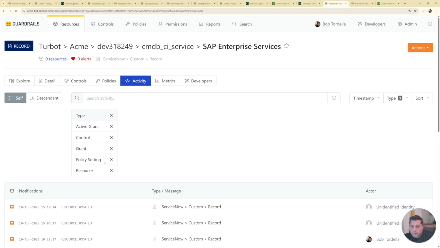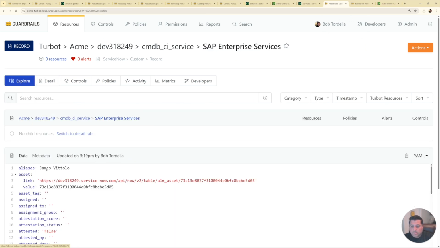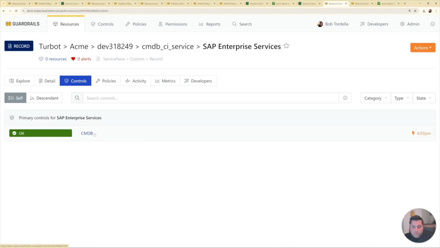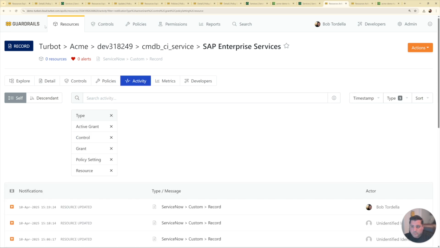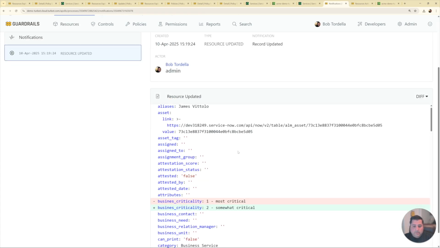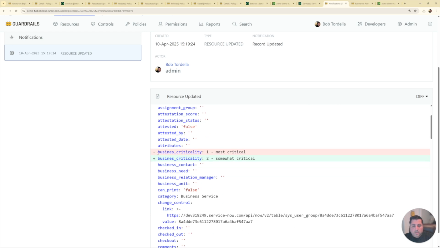As an example here, SAP Enterprise Services is its own record within Guardrails. So I can see all the configuration details. I can look at whether or not the control is healthy for syncing. I can also look at all the activity. And here we can see that Bob, so myself, I was just in ServiceNow. I updated that resource, so I can see the configuration drift here of me taking the business criticality from 1 to now 2. And so that change is recorded in the Guardrails inventory, which is then going to trigger these controls.